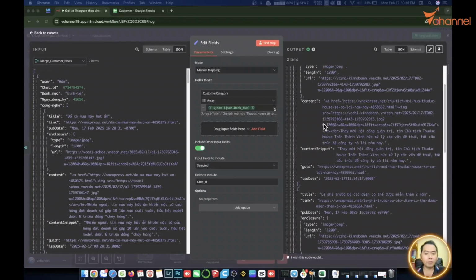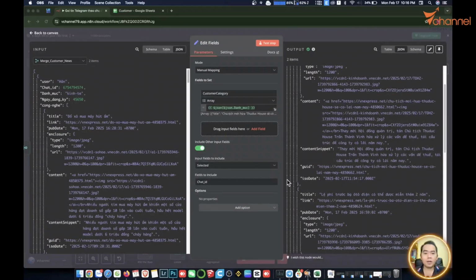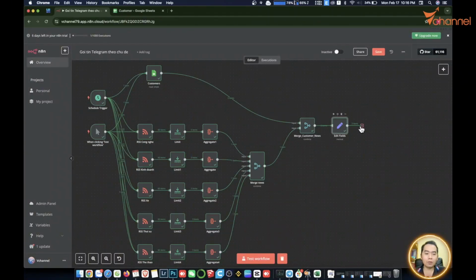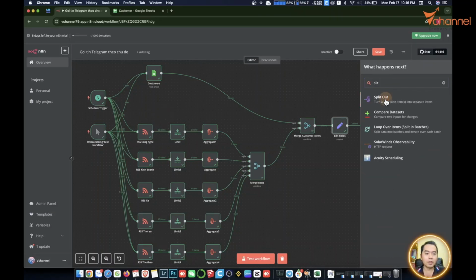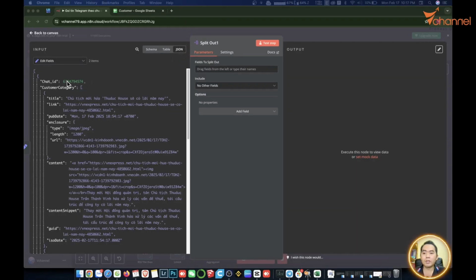For an article, we need to send a message. Now, we need to make a node. Next is the split out node. Separate, a customer will send 3 times. We'll use the split out node we learned in the previous lesson. The data we have includes the chat ID, the right object. The second is the customer category, the category this customer has selected. And there's going to be 3 articles here.